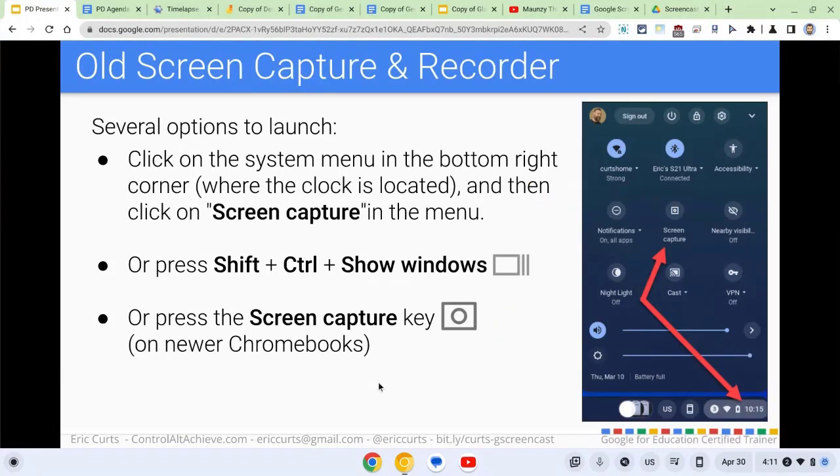So first of all, what is a screencast? Well, I think a good way to start is by saying what it's not, or what it's the evolution of. Chromebooks have had a screen recorder for a long time, so that's not something new. We still have the old screen capture and recorder tool. You can get to that a bunch of ways. You can go down to the launcher in the bottom, or the system menu in the bottom right-hand corner, and from the system menu, there's a screen capture option. You can also press Shift, Control, and the Show Windows key to bring it up. And newer Chromebooks actually have a screen capture button on them.